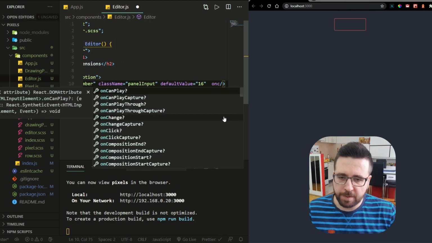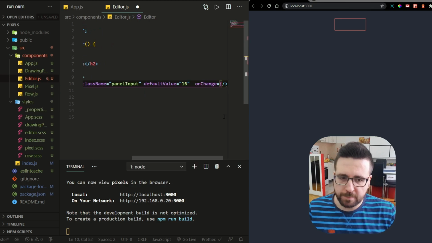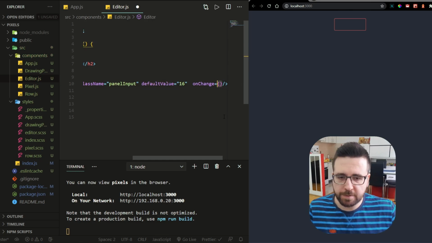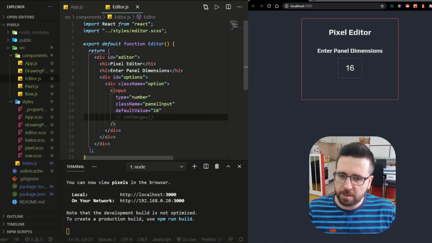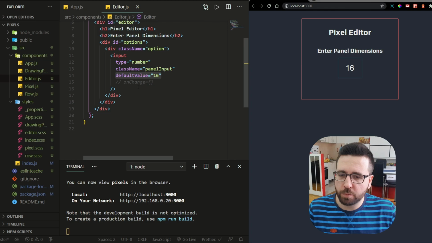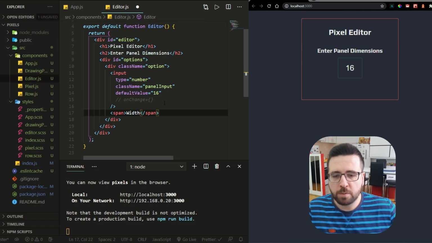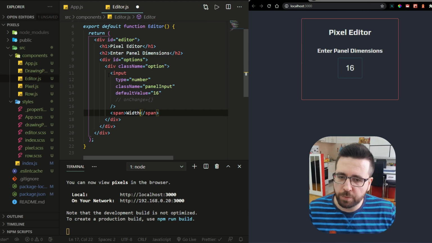And we want to have an onChange event, which is going to happen when the value changes, and I'm just going to leave this here as it is. So we have an input with a type number, with a class name of panel input, and with a default value of 16, which we are going to change later by setting it with a useState. And then after the input, we are going to set up a span with a text of width.